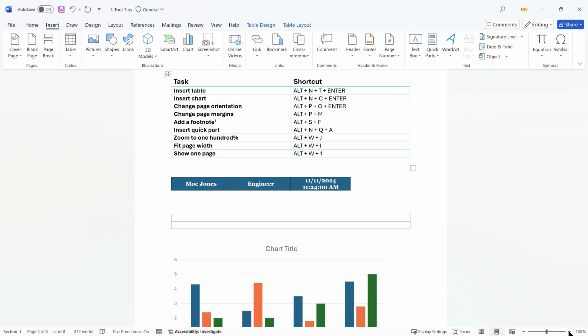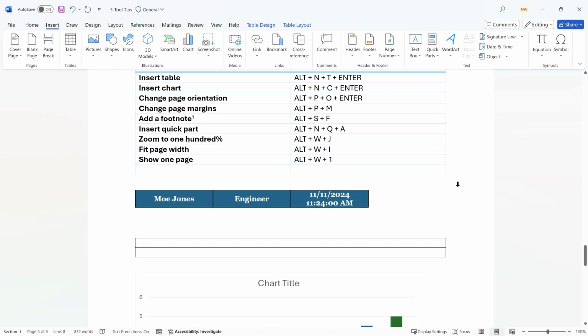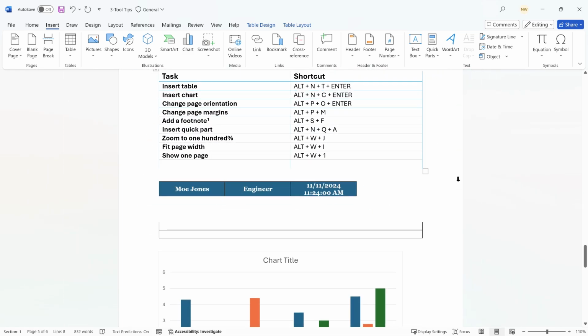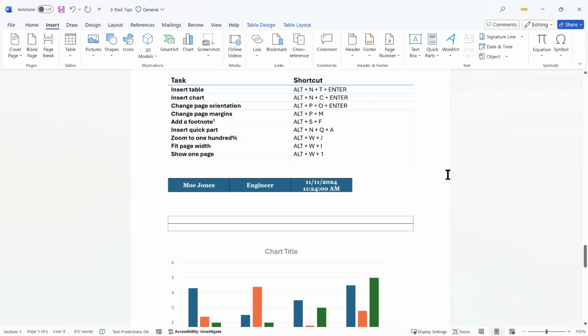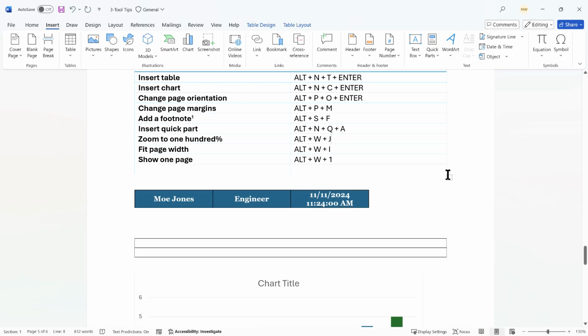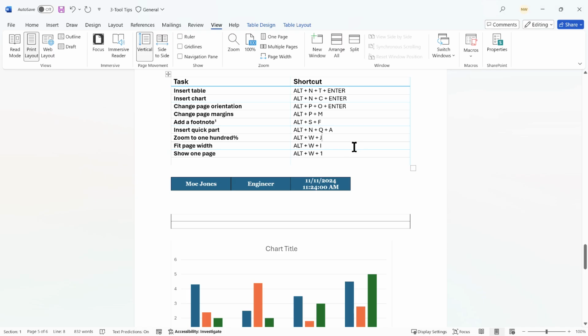I'll go ahead and change my zoom level. You can also hold down the Control key and scroll up to zoom in, or hold down the Control key and scroll down to zoom out. I'm going to zoom in to about 130% here. I want to zoom right back to 100%. So Alt WJ, pretty simple. Alt WJ, back to 100%. Right. Okay.